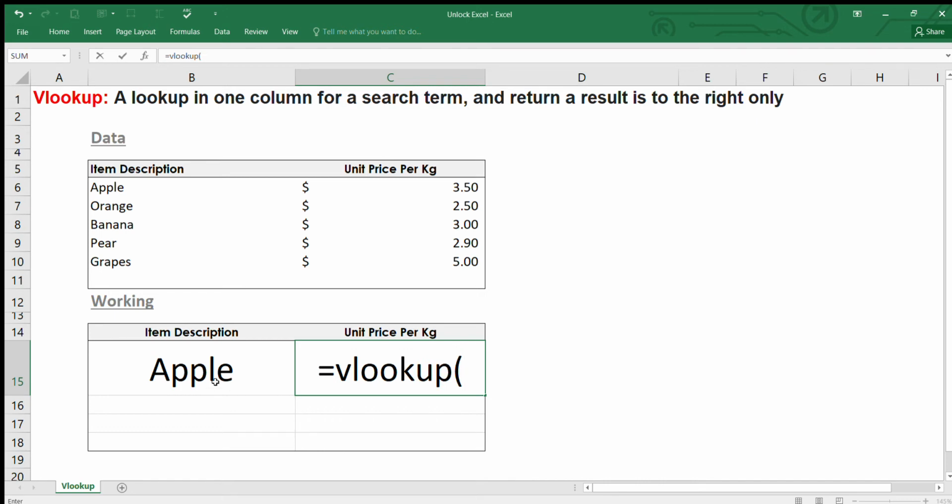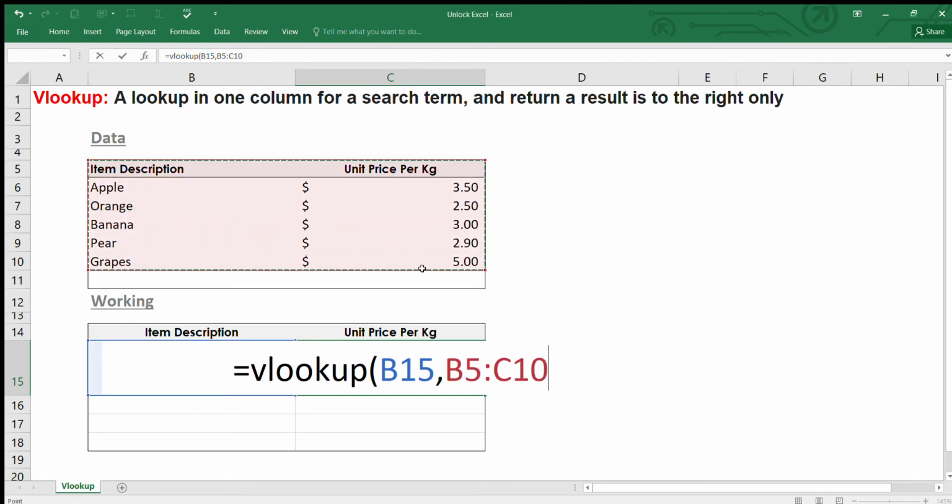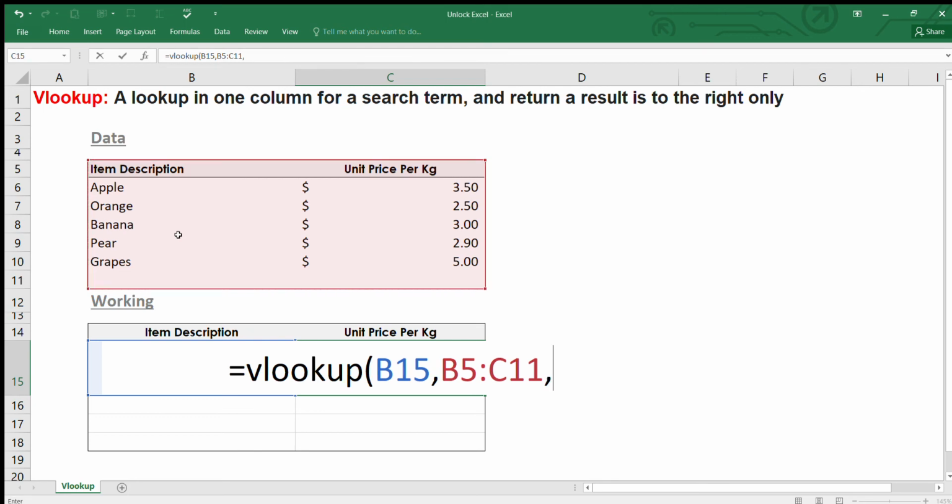So let's start. First we're going to do equal VLOOKUP, open the bracket, and we're going to look up apple as the subject. Click apple, comma, and then we're going to go straight to select the source data. Just select all the source data, comma.